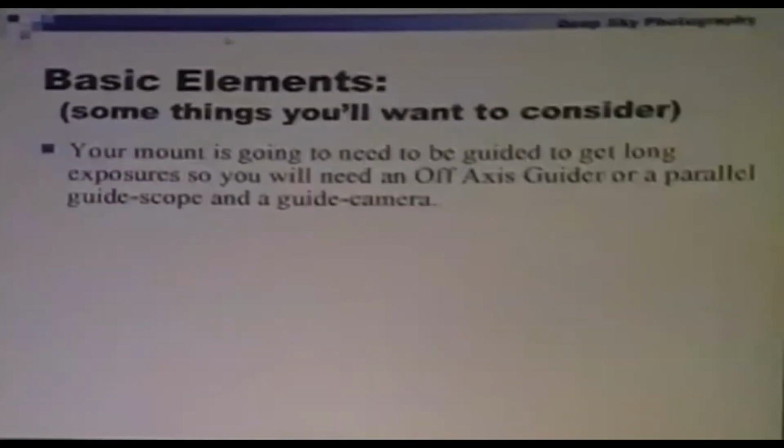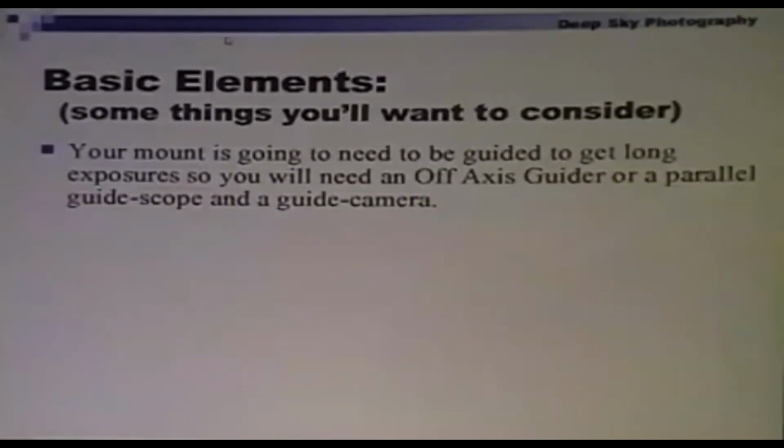Things to consider. Okay, off-axis guide or parallel guide scope and guide camera. This is what I mean by a parallel guide scope.